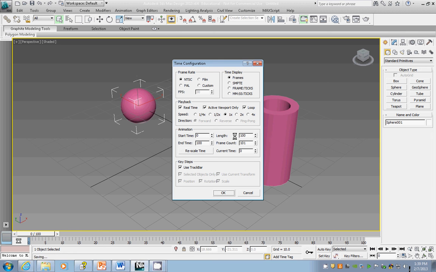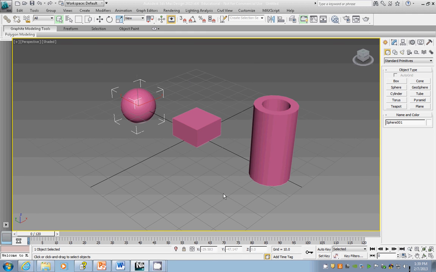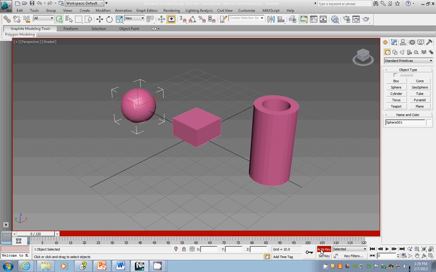So I'm going to change that to 120. How many seconds would that be? 4 seconds. There we go. I hit OK. So now that's stretched it out down here. Now to show you move, scale, and rotate, we're going to have to turn on our keys. We can either use auto keys or set keys. I usually use auto keys. That way it should automatically detect what I'm doing.